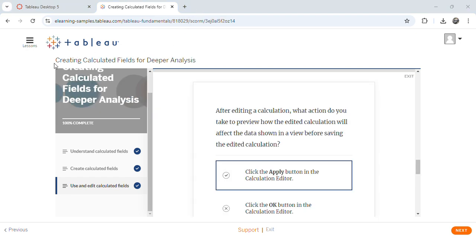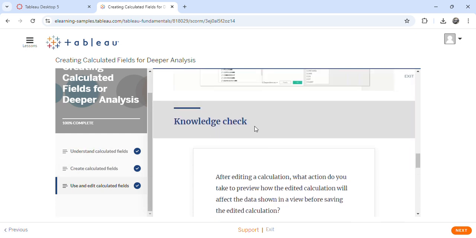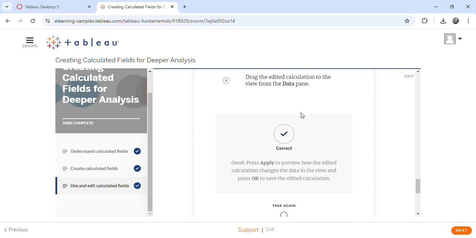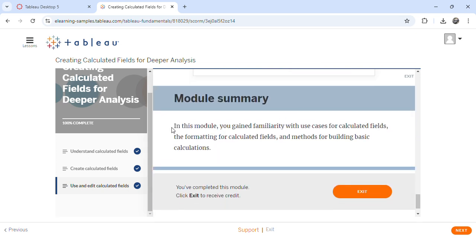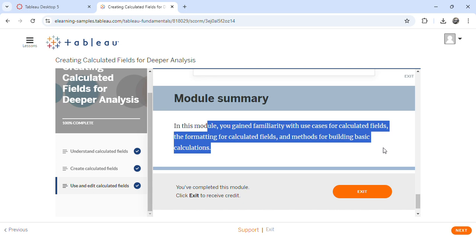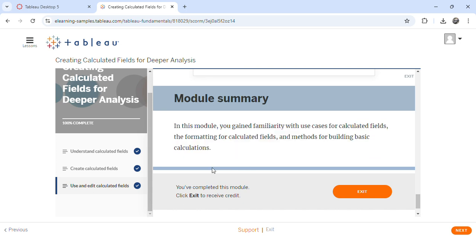Alright, I have just completed the creating calculated fields for deeper analysis section, and there seems to be no try it section for this, but there were a few walkthroughs just to show. This is the last knowledge check, just showing you that I answered that. Don't need to go through that question, but in this module, I gained familiarity with use cases for calculated fields, the formatting for calculated fields, and methods for building basic calculations. See you in the next try it section.